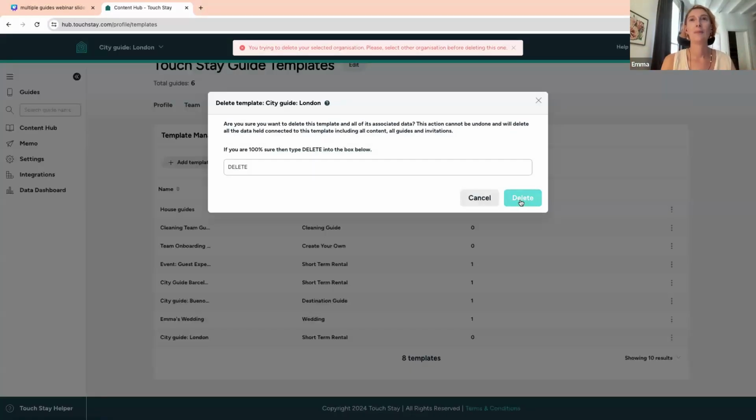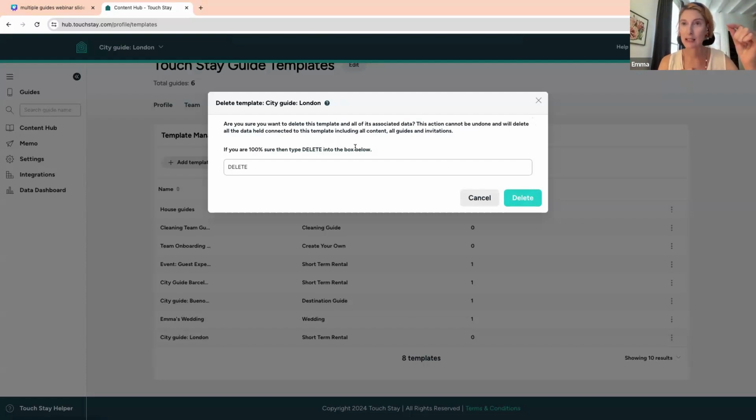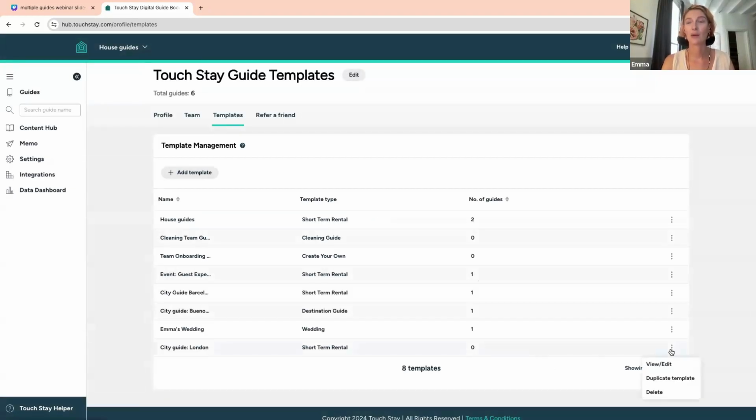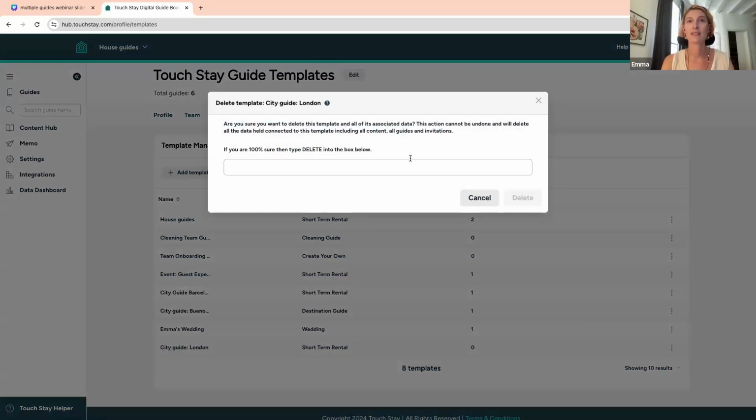You click delete and it's gone. Oh, and this is a really useful warning that comes up that I wanted you to see. So you can't delete a template that you are in. You have to be in another template to delete another one. So I click out of that. I'm going to just jump into my house guides template. Lovely. And now I can come back here and click delete on the London City Guide. Delete. And it should happily delete itself.